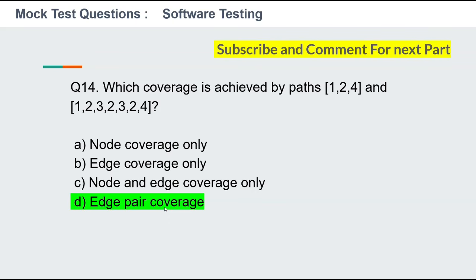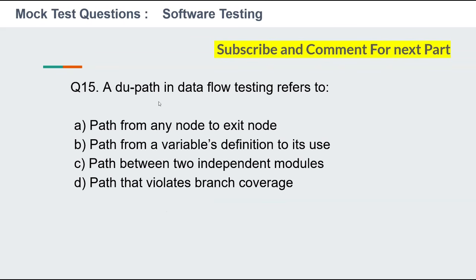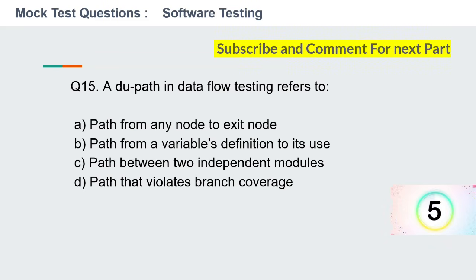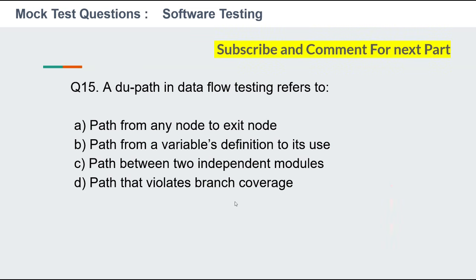Now let's go to our question number 15. A due path in data flow testing refers to, so these are the options: path from any node to exit node, path from a variable's definition to its use, path between two independent modules, path that violates branch coverage. So your time starts now. And the answer is B, path from a variable's definition to its use.